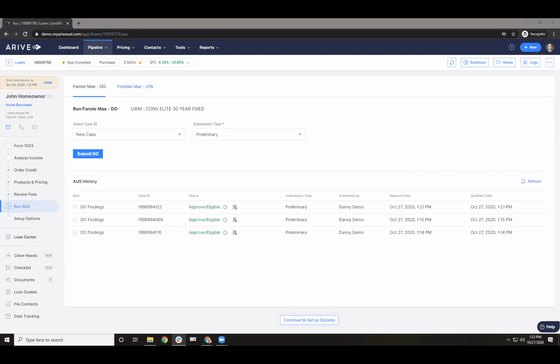We do not support finalized findings because that will lock the lender and defeat the purpose of you being the broker. So prelim and interim are supported, and the case ID is the actual case ID coming from Fannie Mae as a part of this AUS run.